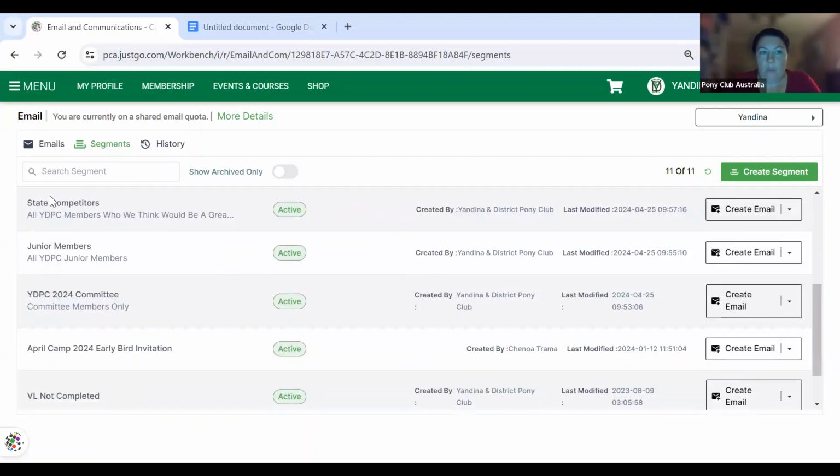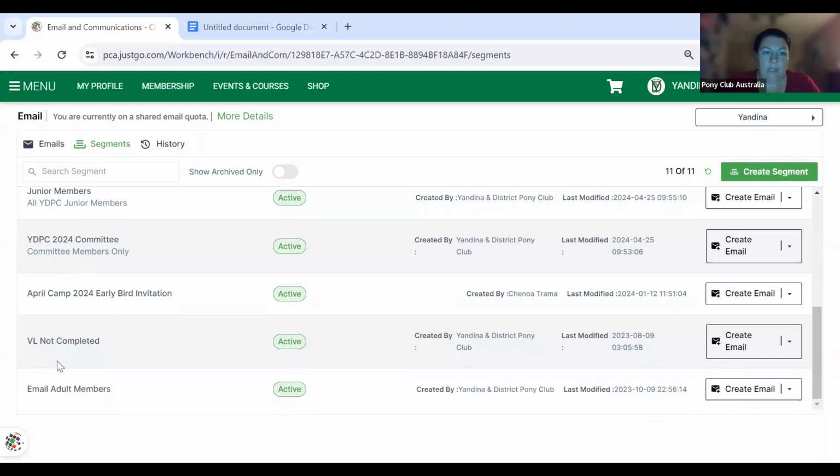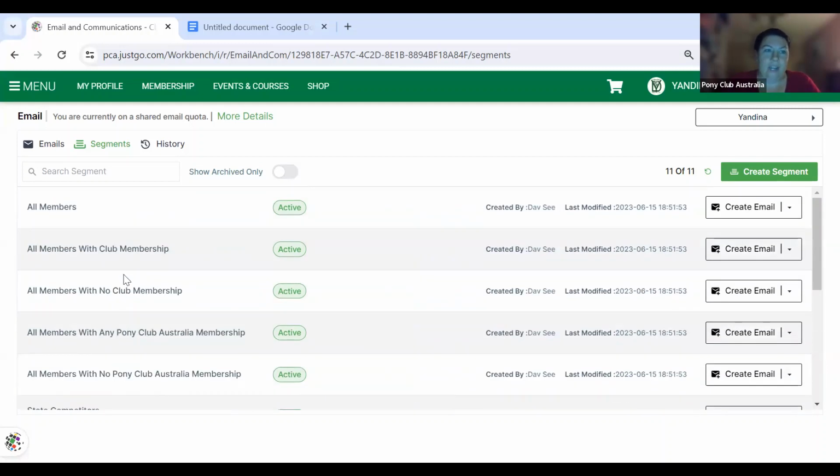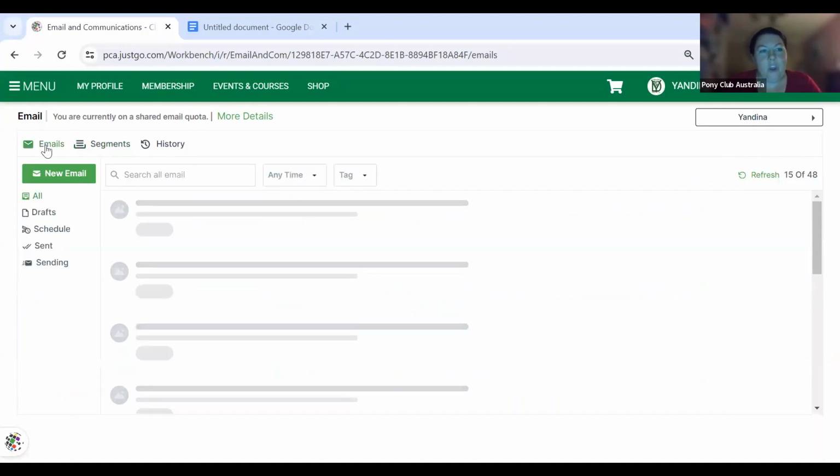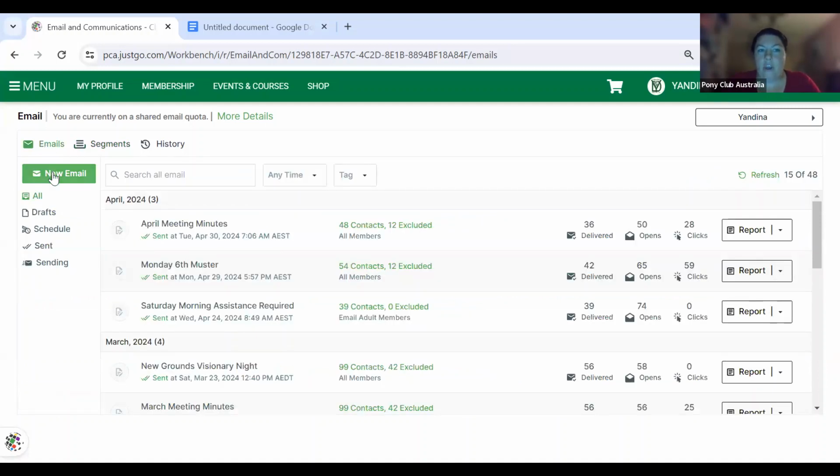So we created one for our state competitors. We created one for our junior members, which is just focusing on anything specific for those. And our committee as well. We had an early bird invitation for our camp, volunteer levies, and emailing adult members. Now, I made this one up before I knew how to do the next thing I'm going to show you. So I'm going to jump back to emails, and I'm going to go new email.